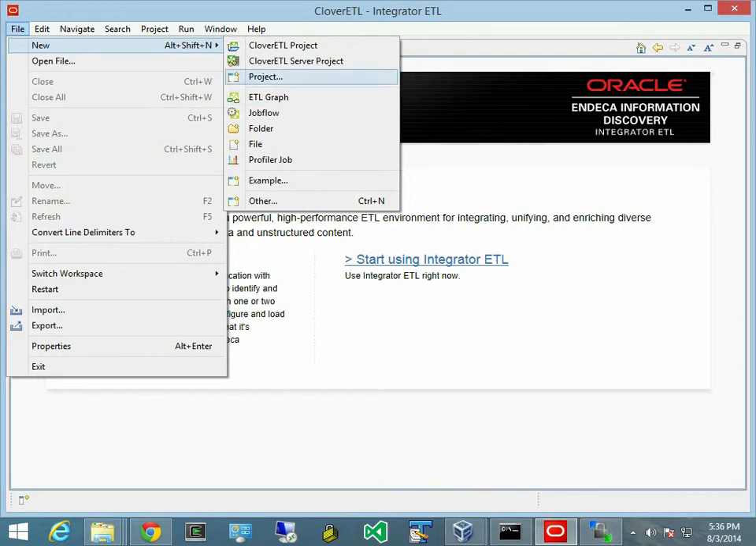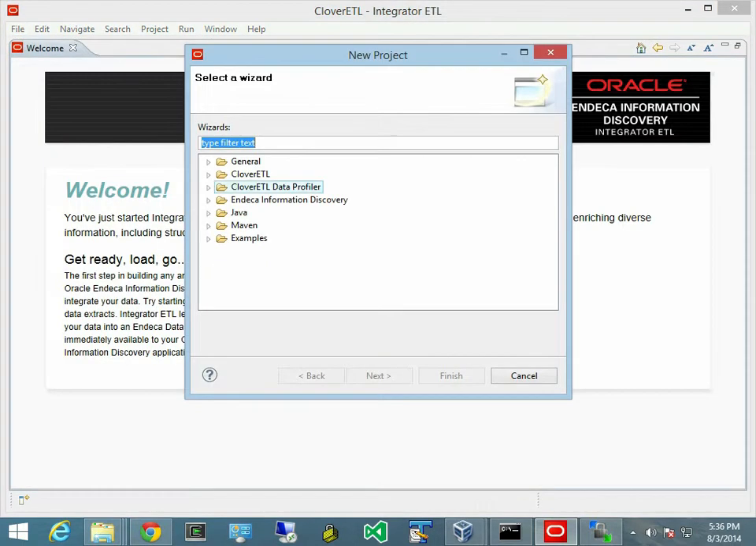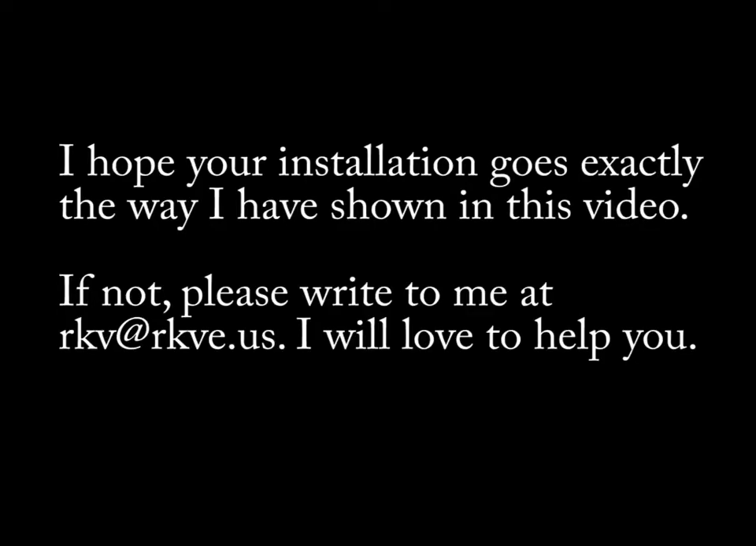In the next videos, I'll show you how to create workflows for loading data into various destinations, and one of the sources we will show you is the OBIEE server. Good luck.